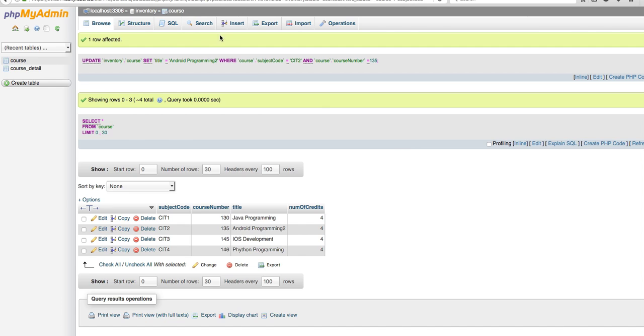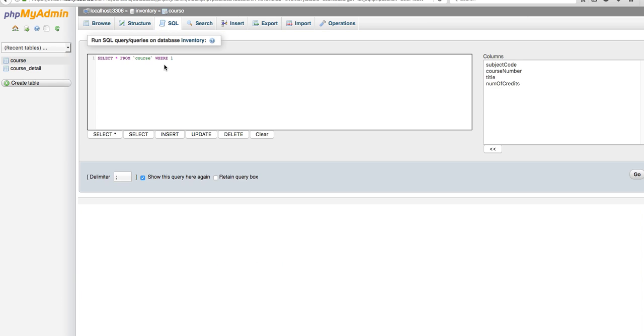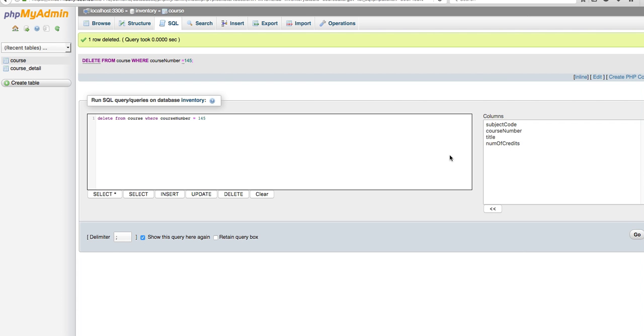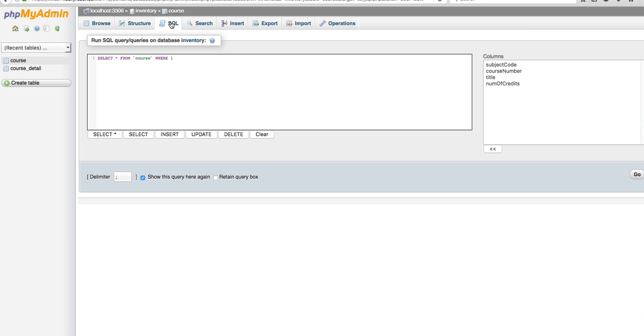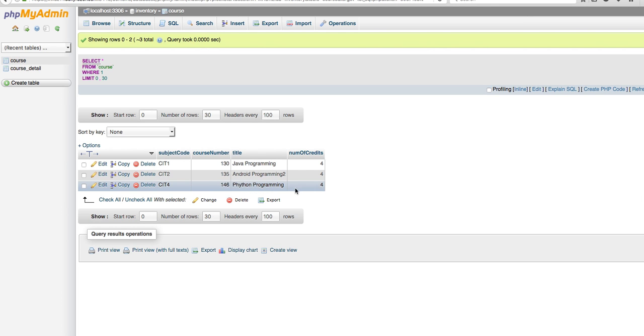So what I'm actually doing, I'm going to do something different. I'm going to do course number equals 145. Alright, so I'm going to come in SQL. I'm going to say delete from course where course number equals 145. Just like that. They had extra code, I don't need all the extra code. Boom. Now, if I come to SQL and run the course, guess what? 145 is gone.